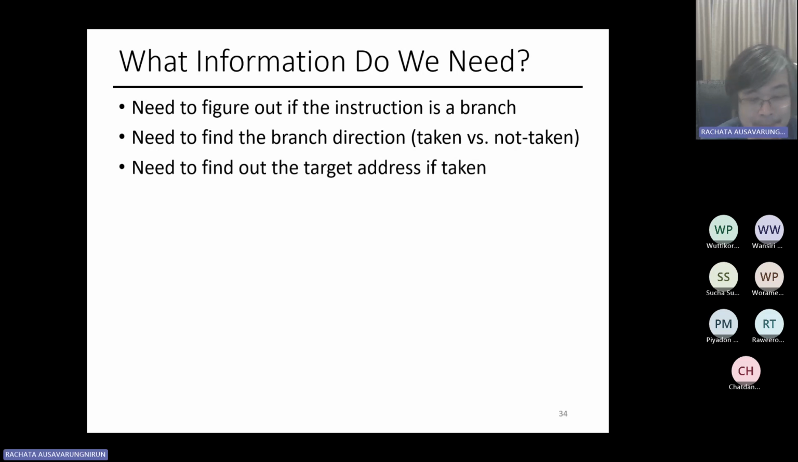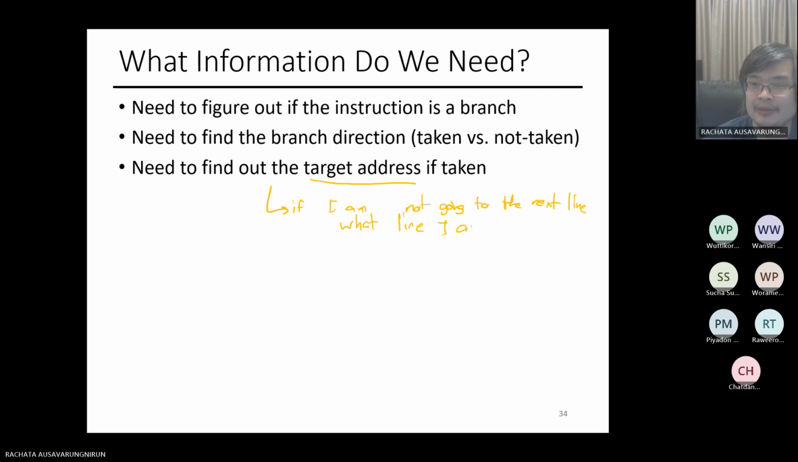Then, if I have to go to the else, which is a jump in your code, what line is that? We call this the target address. If I don't go to the next line, what line am I going to? Okay, with me so far? We need to be able to make these 3 predictions.